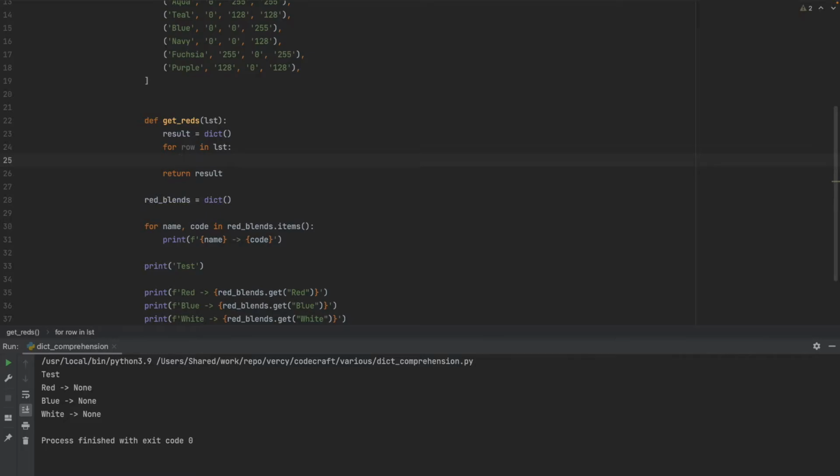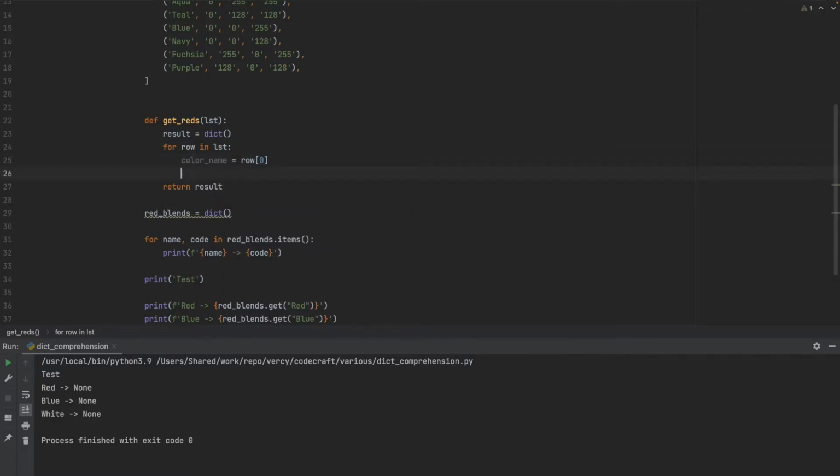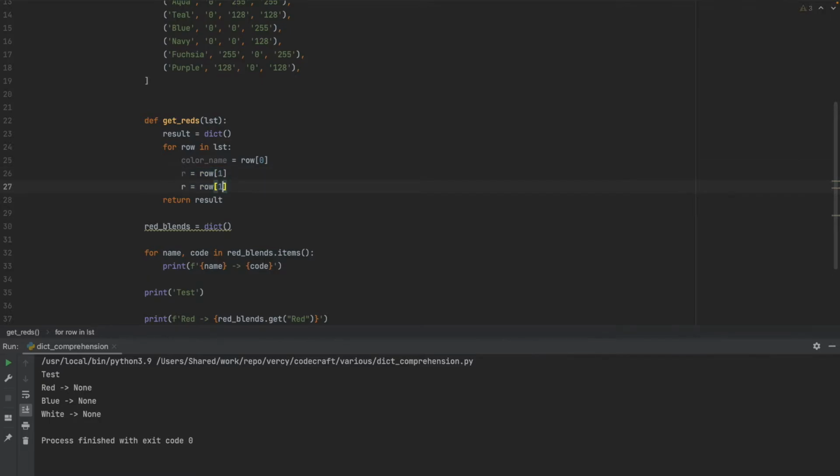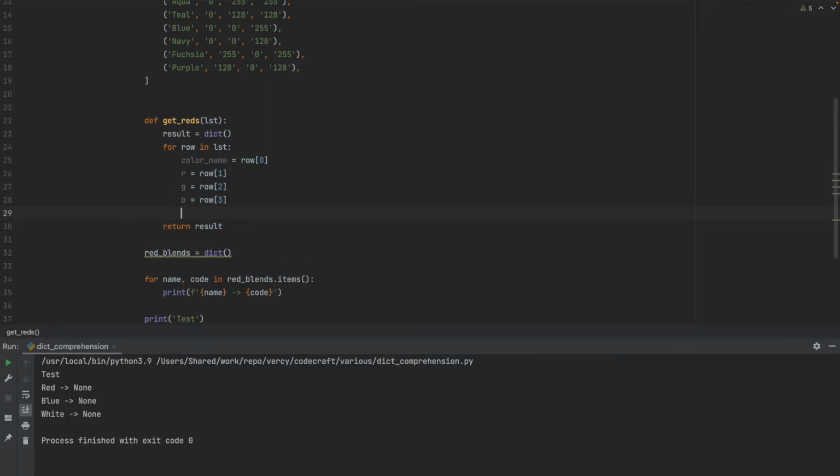First, let's extract the fields. We have a color name at index 0. We have red at index 1, green at index 2, and blue at index 3. Now we can create the mapping into our result dictionary, and this is the place where we should do the conversion into HTML color codes.